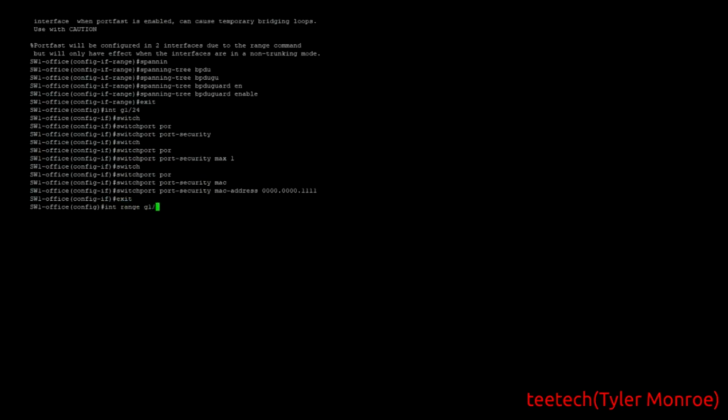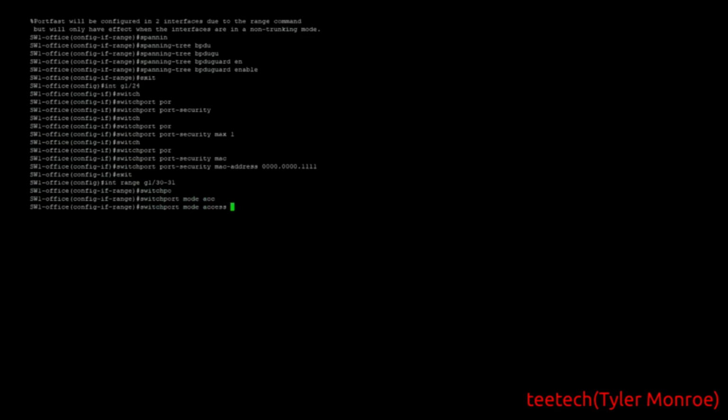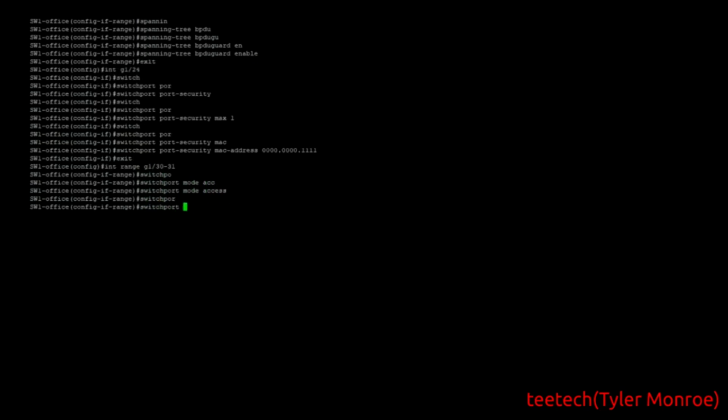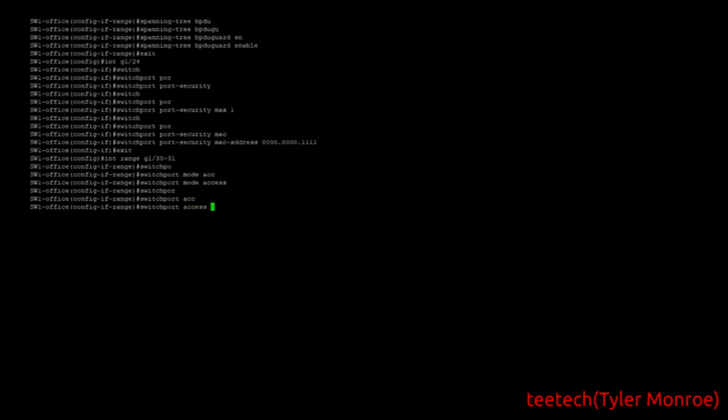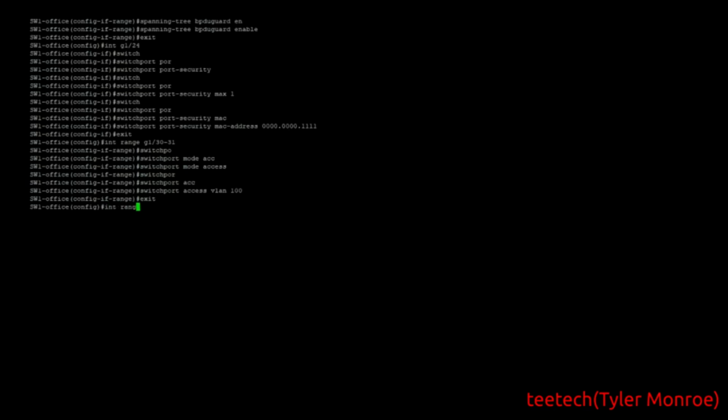Now here we're going to assign the ports that belong to VLAN 100. And remember that VLAN 100 is our management. Remember what access mode does? It makes it belong to only one VLAN. And then VLAN 100 sets those ports in that VLAN.